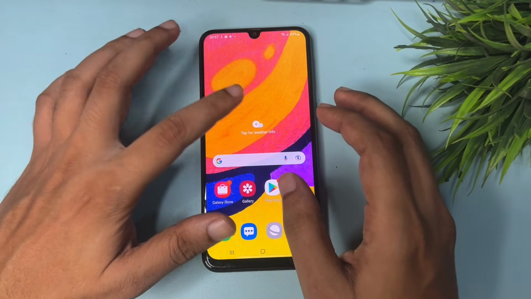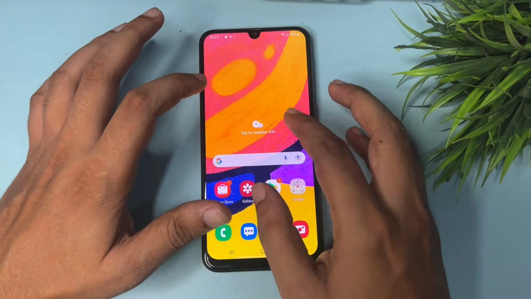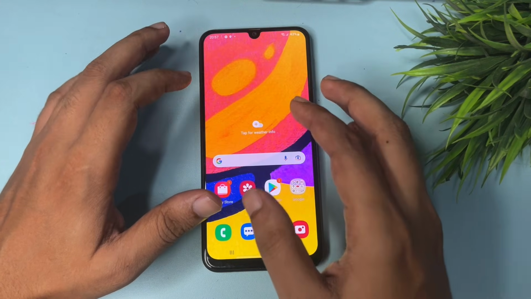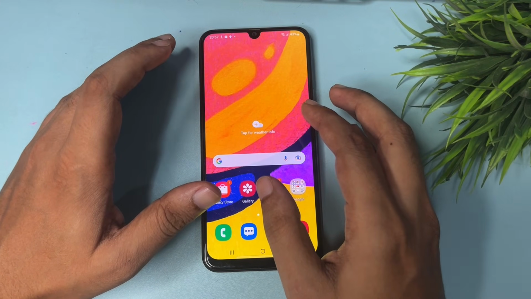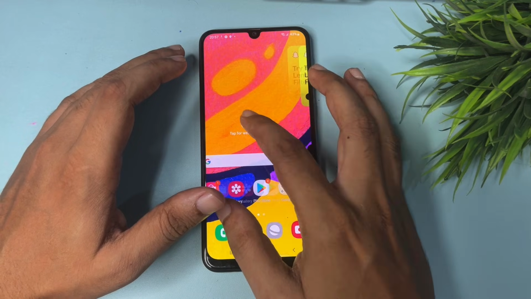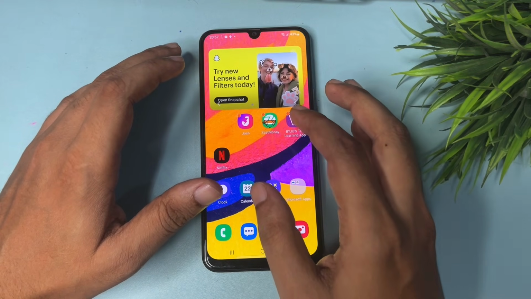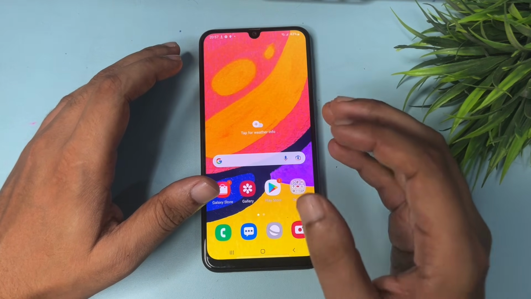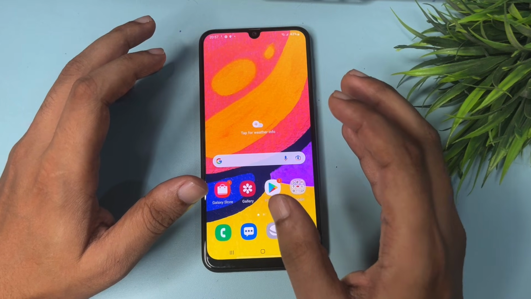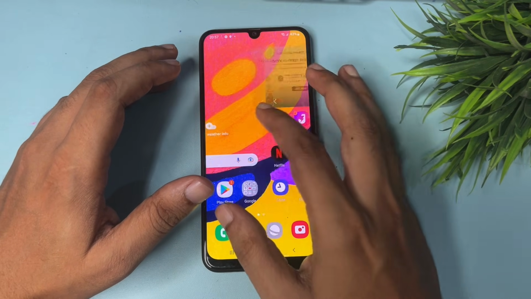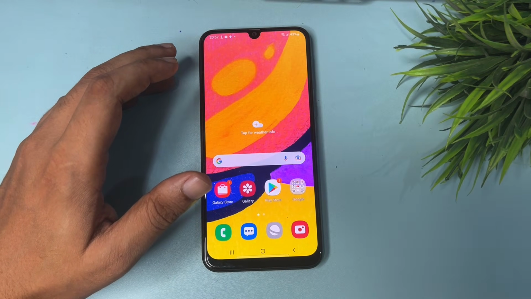bypassing your FRP lock. So if you think that after a hard reset you can easily unlock your Samsung Android smartphone, you can see it's not easy. After a hard reset and factory data reset, when you switch on, you will get this type of trouble in your smartphone, Samsung smartphones especially, and this is known as FRP lock issues.